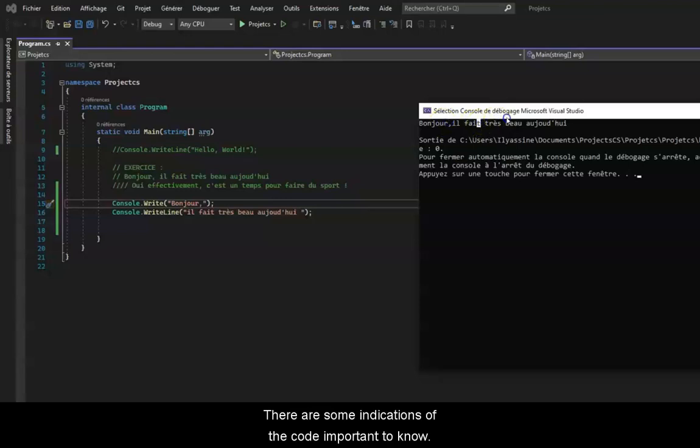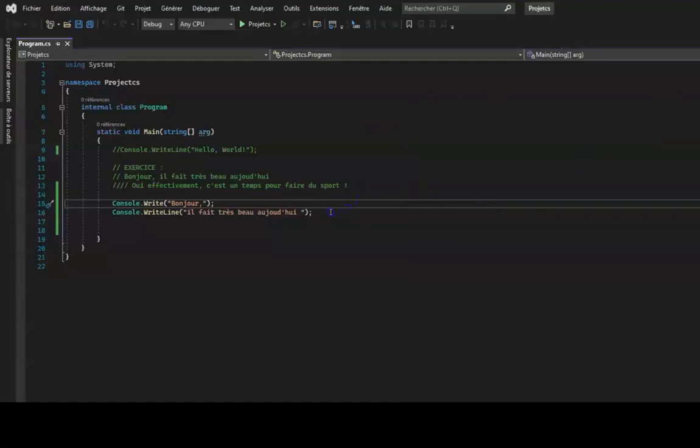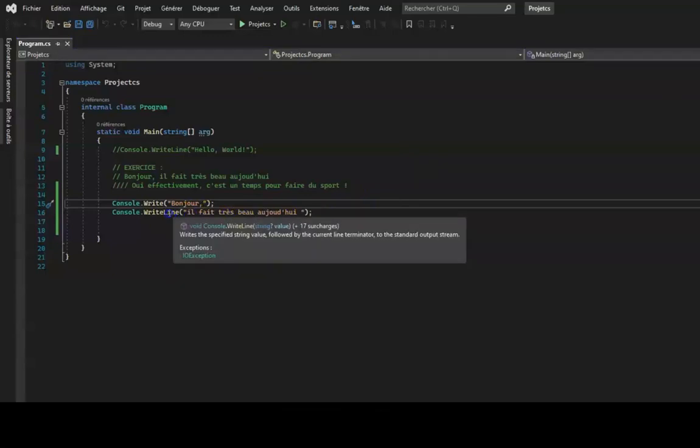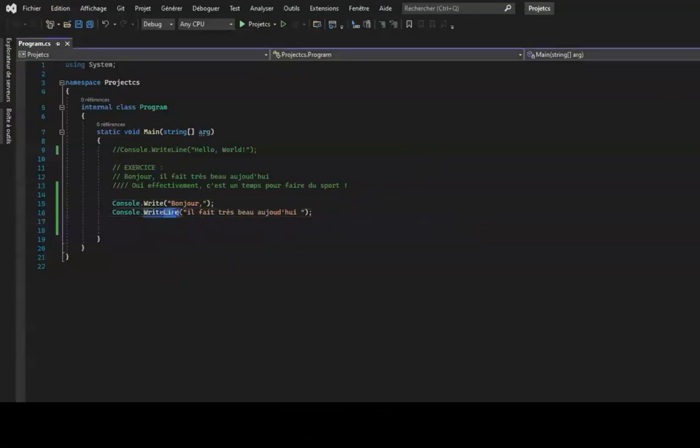There are some indications of the code important to know. You can see here that I added a white space after the comma. Indeed, if I do not put a space, the program will display the sentences directly one over the other. I will remove the white space and press on the button play. What do you see? Indeed, there is two sentences.